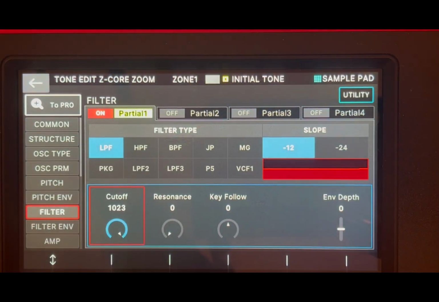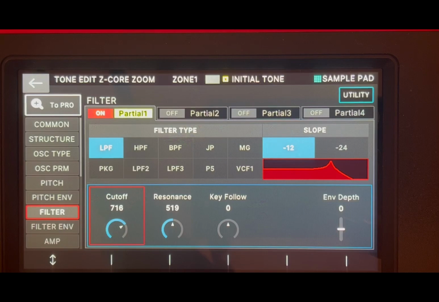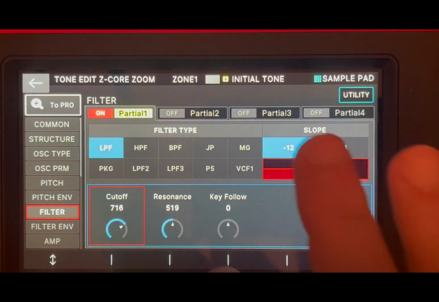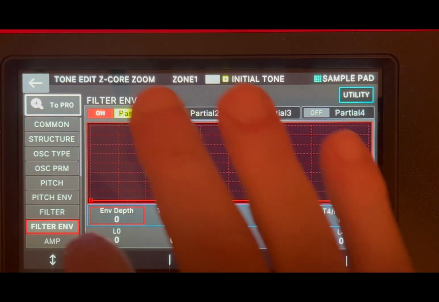Here you can select low pass filter, high pass filter, band pass filter, etc. And you can even decide the slope. You can set the cutoff frequency, the resonance. You have key follow for the filter and also the envelope depth as well, because it works exactly similar to the pitch envelope, but this time you have a filter envelope. Okay, it works exactly in the same way. And remember, at the moment we have only one partial active, but you can have up to 4.